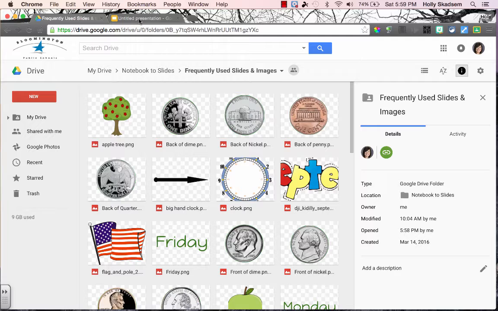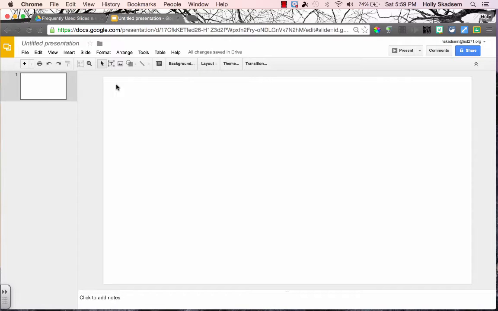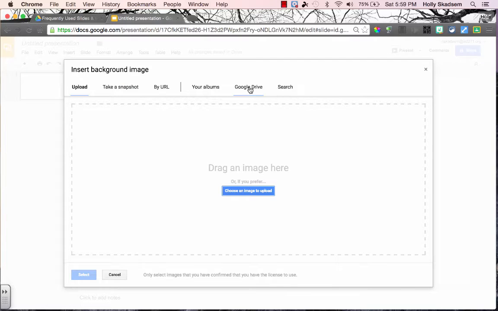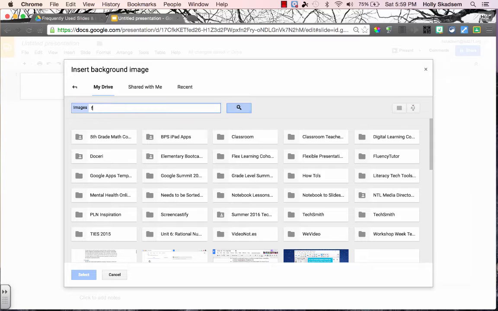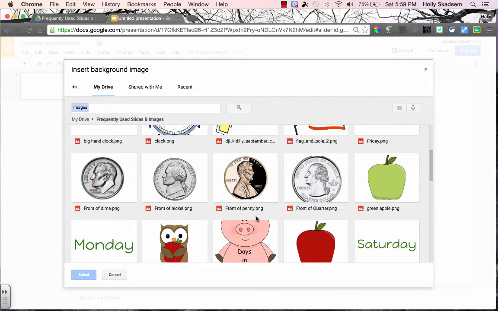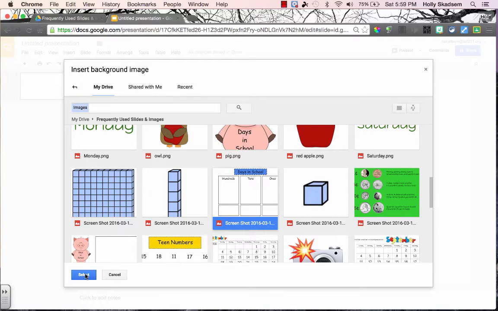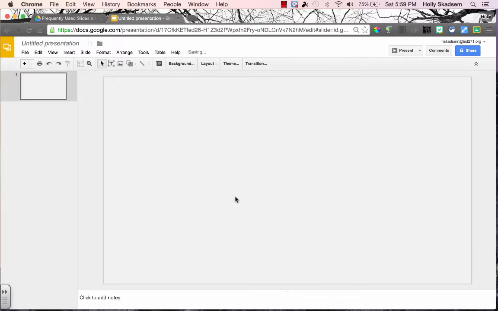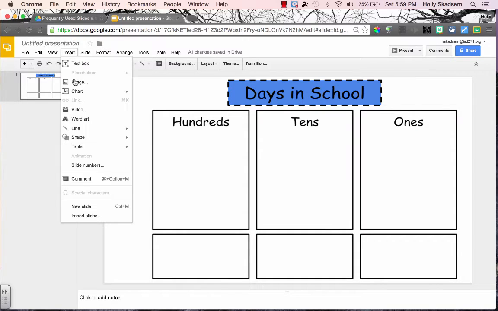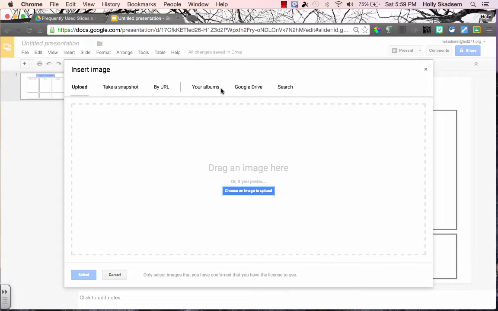So for example, if I was going to make another kindergarten calendar, I would just head over to background, choose an image, go to my Google Drive, and I'm just going to search for my folder, frequently used, and I'm going to go find my days in school and just insert that as the background. So now that's done, and all I have left to do is go insert the pieces that I need that go with this slide.